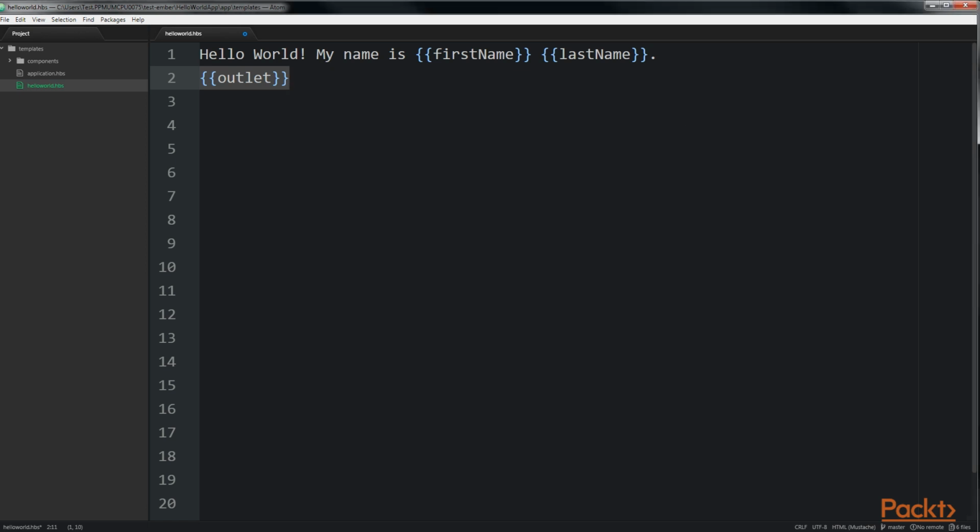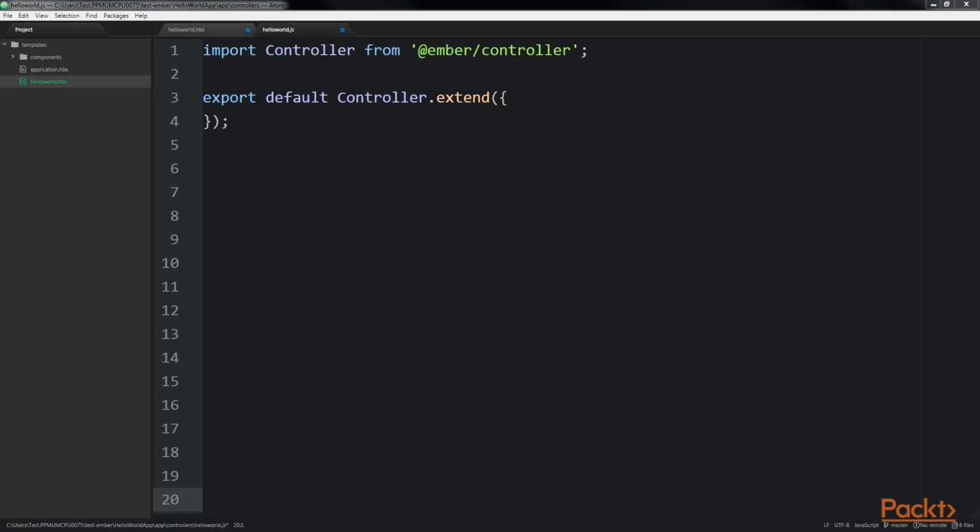The controller will need to have the first name and last name properties so that they can be displayed in the template. Here, we open the hello-world.js file. We will add some lines of code in this file. We will define firstName as Test and lastName as Ember. The controller has the same name as the template. The template, by convention, will retrieve the properties from the controller of the same name. Each of them is bound to each other. If any changes occur to the data, the other values will change.